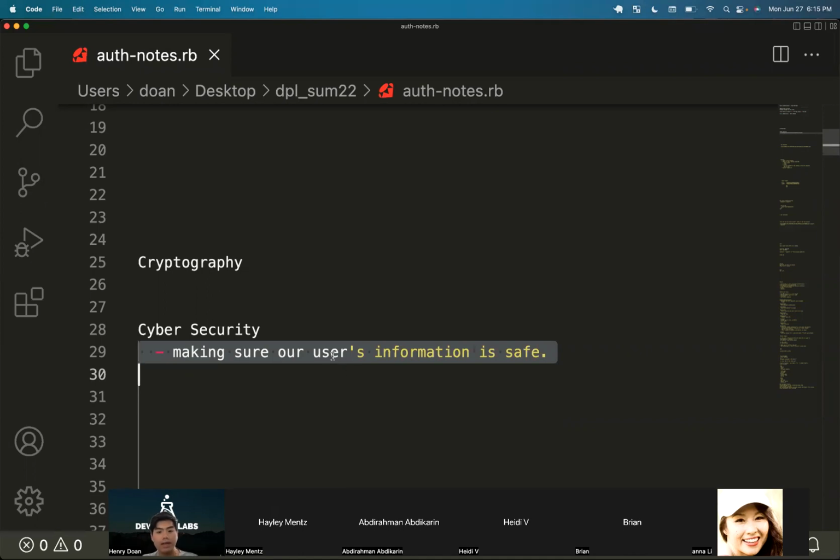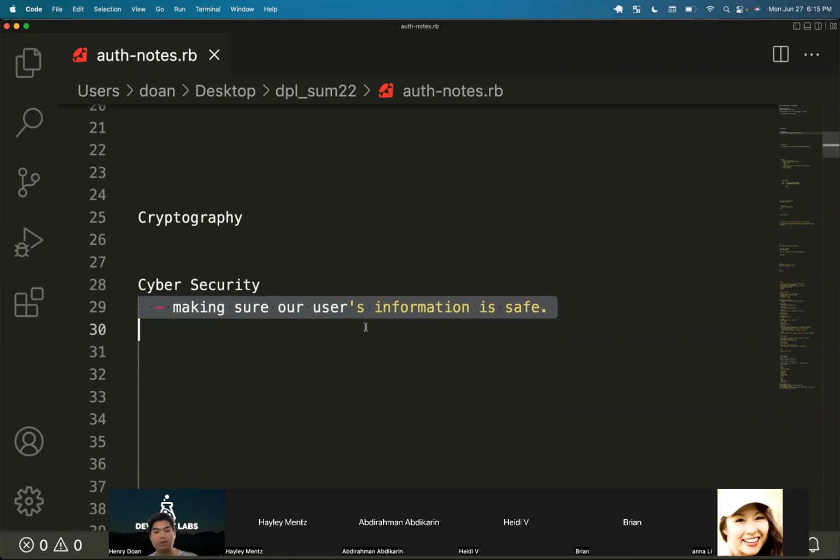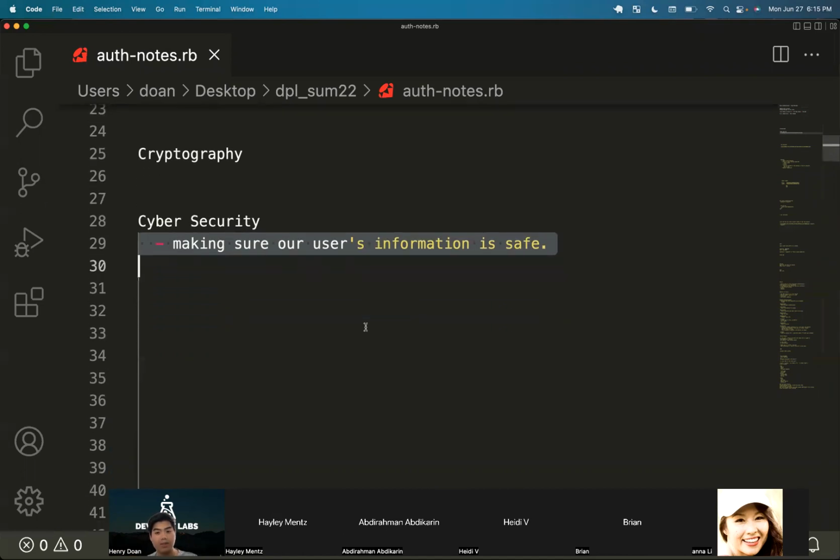We need to make sure that that information is safe. And that is something that we would need to develop ourselves, rather than having a cybersecurity team in a big company do that for you. So there are little things that we can do inside of our code that help out with that.